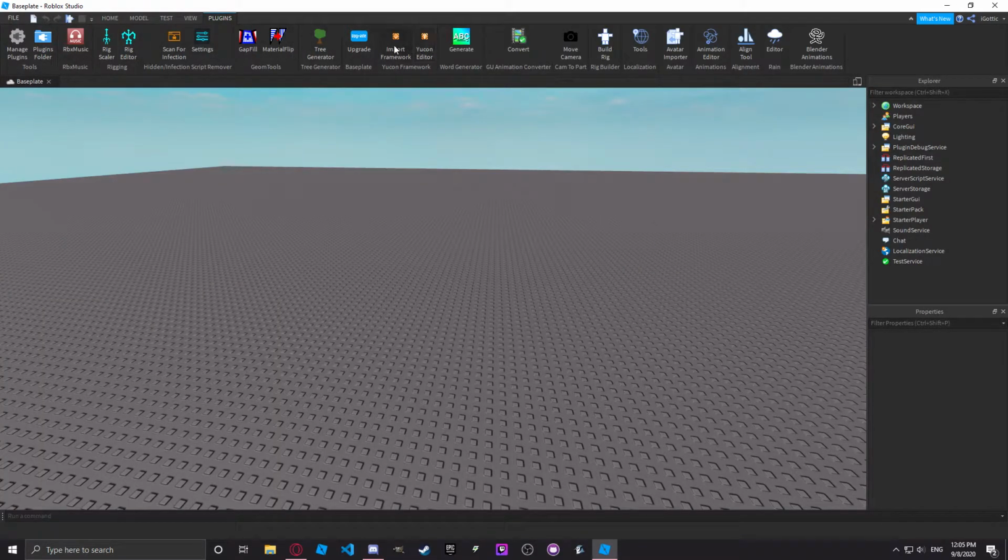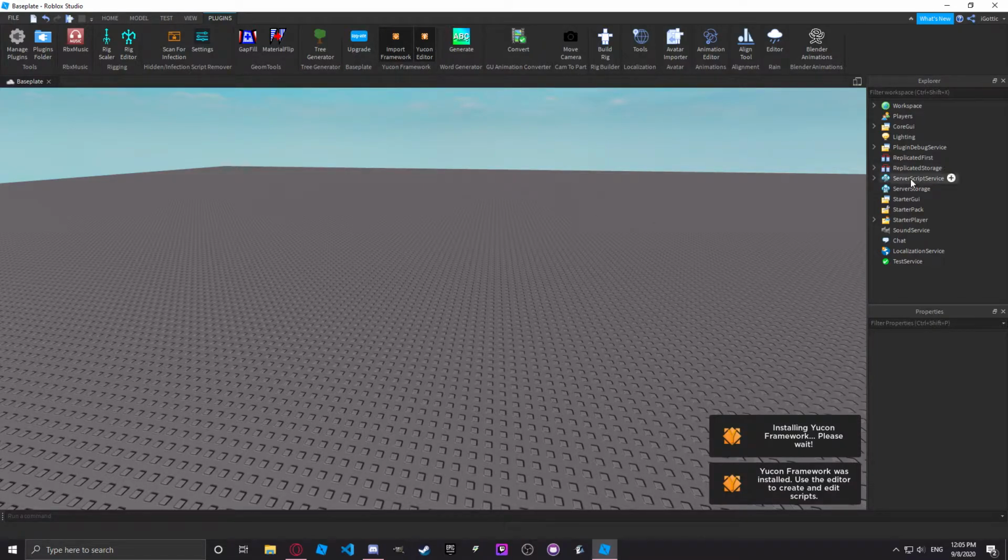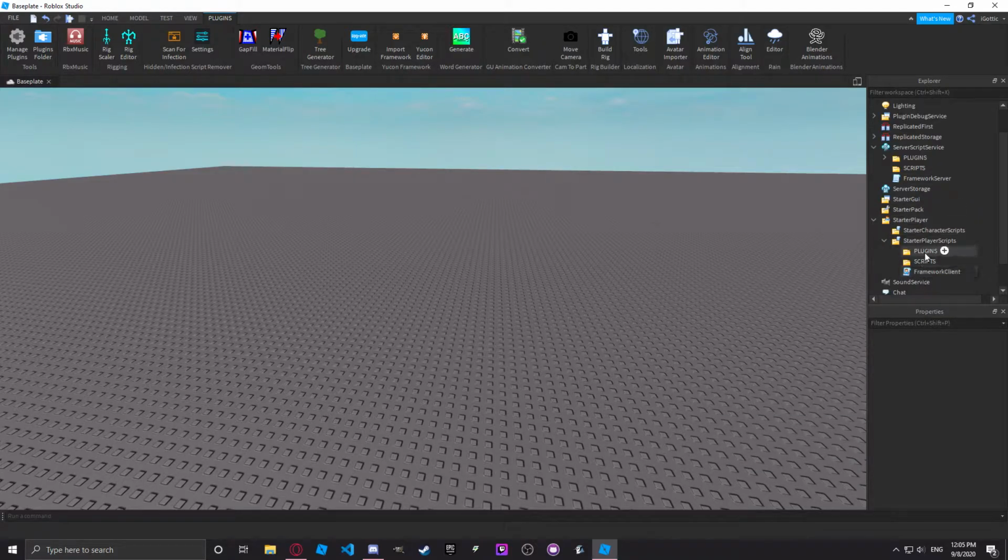Somewhere up here, you should see import framework and Yucon editor. If you try to click Yucon editor without actually importing the framework, you'll get this error message, which is totally okay. So go ahead and import the framework. Now, you're gonna notice these inserted into ServerScriptService, these into StarterPlayerScripts, and these into ReplicatedStorage. It's important you don't delete any of these.